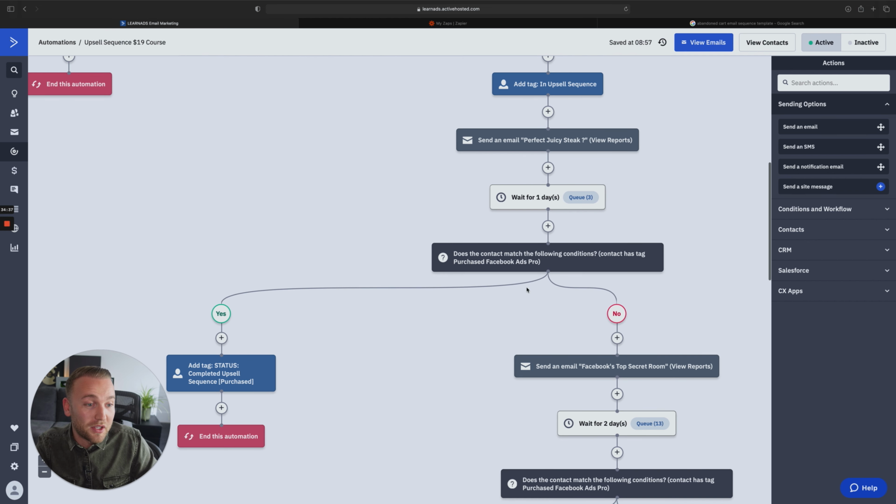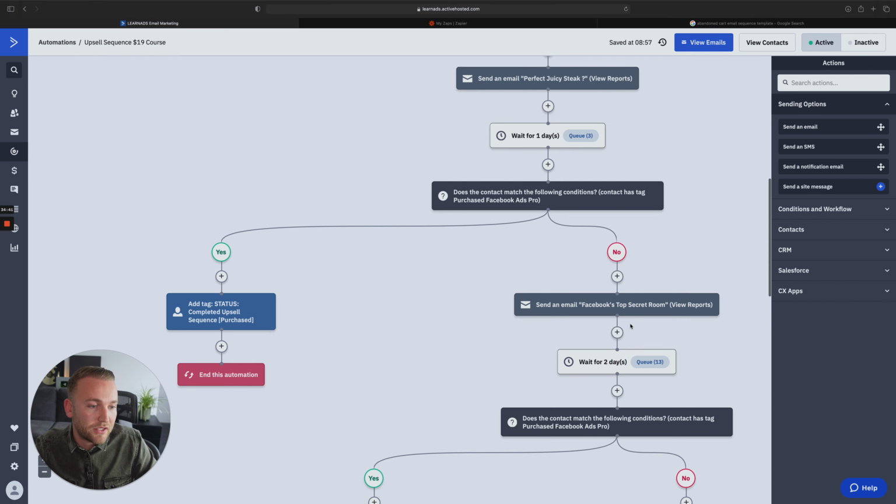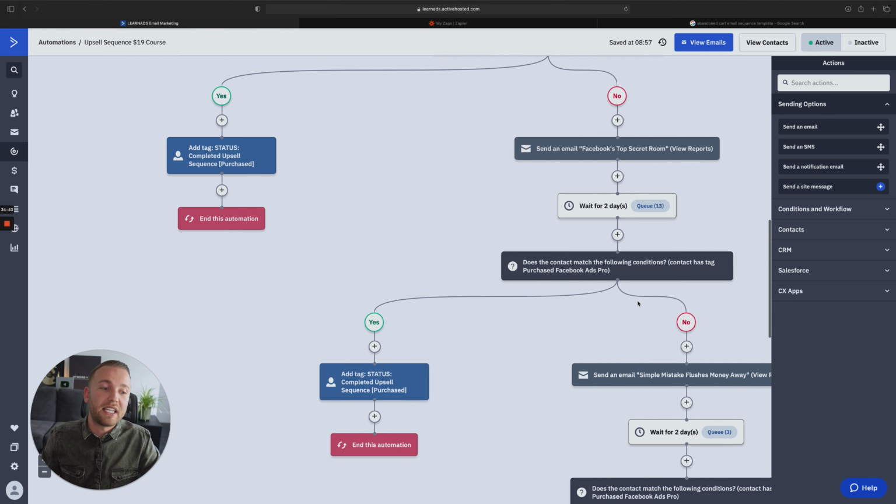We're going to wait one day, we're going to check whether they purchased. If yes, then cool. We're going to add the tag to say that this sequence was successful. If no, then we're going to send them the second email. Now this particular sequence is 5 emails long. It's longer than an abandoned cart sequence because the price gap between the two products is quite great, and so we need to make sure we are nurturing the customers. But I would recommend anything from 3 to 5 days for any kind of upsell sequence from a low ticket to a high ticket product or service.